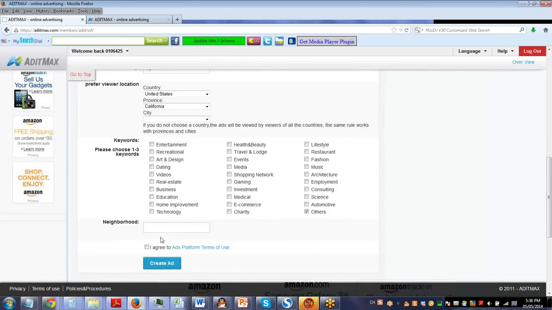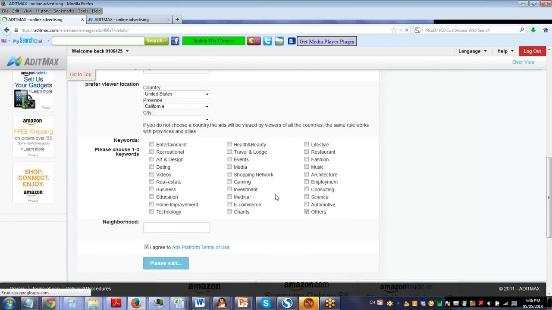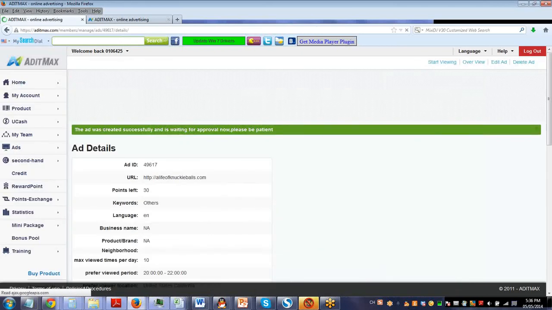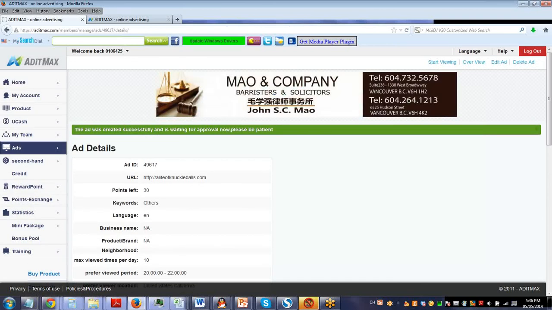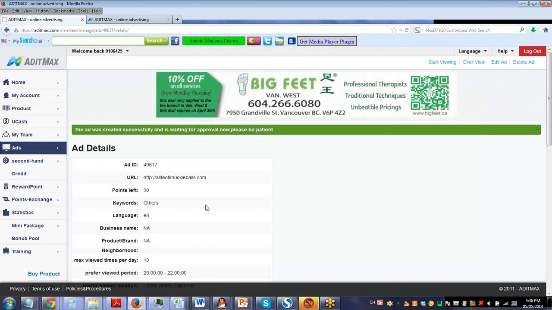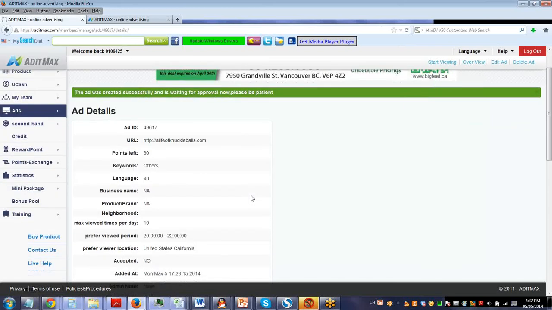Again, just make sure you click that you agree to the ads platform terms of use, and go ahead and submit the ad. Click OK. You're going to see this green section that tells you that your ad was submitted successfully, and the ad department is waiting to approve it. So just be patient, as there's an approval process by our ad department to make sure that the ad is not something that goes against our terms of use, obviously.